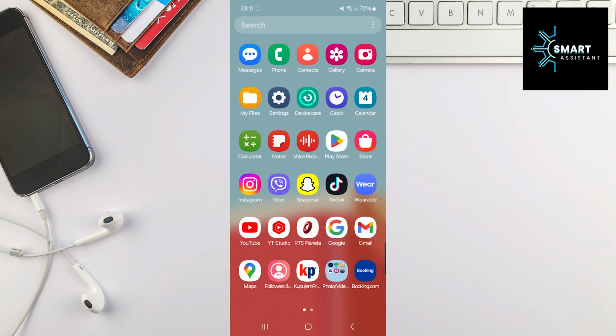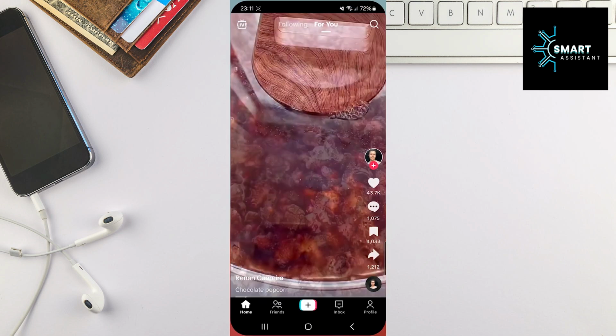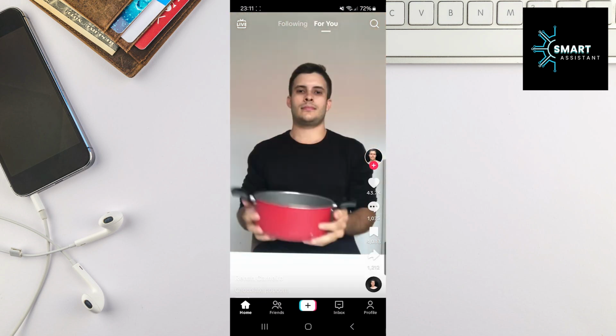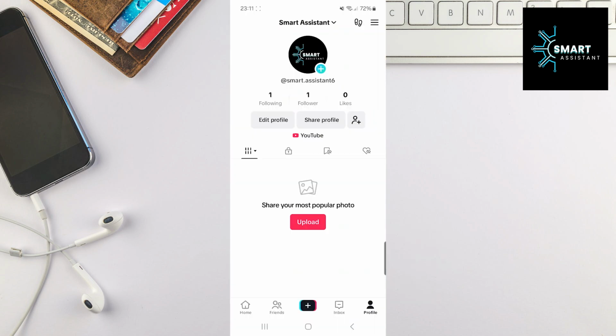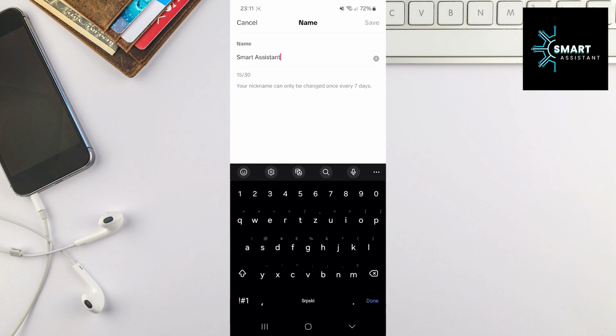The first thing you need to do is open your TikTok app on your iPhone or Android phone. Then, tap on your profile in the bottom right corner of the screen. Once on your profile, the next step is to tap on the Edit Profile option, then tap on Name. Now you can enter your new desired name.